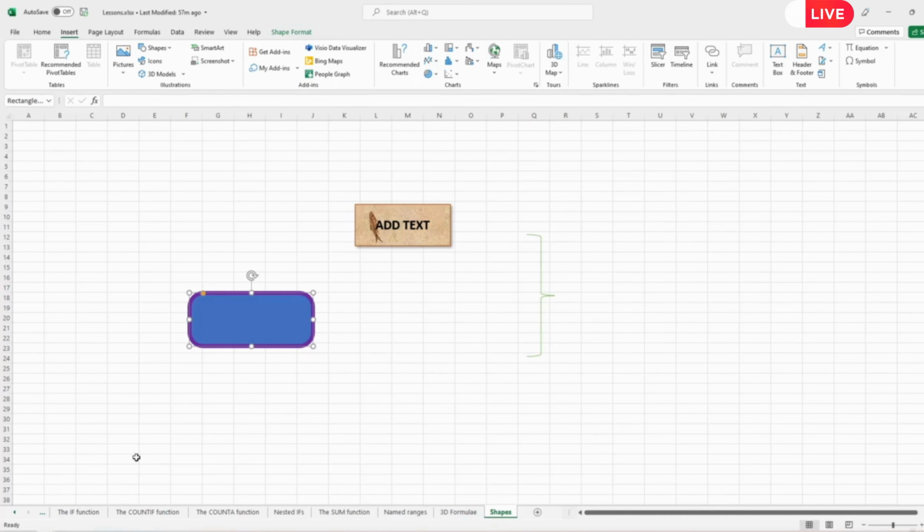Okay, that's shapes. Hopefully that's been enough for you. I'll see you in the next lesson, where we're just going to have a brief look at images.